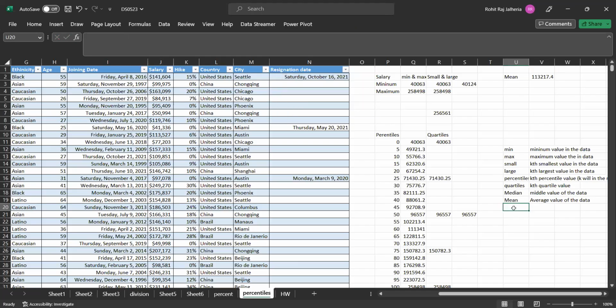Moving ahead, we'll also discuss the mode. Mode returns the most frequently occurring value.